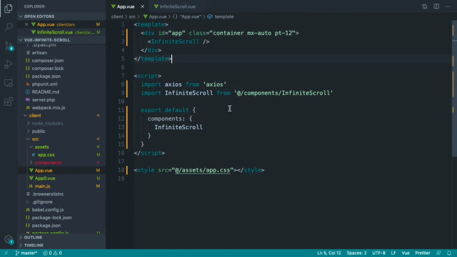Now the purpose of this component is for us to pass a list of items in, iterate through those items, but have the scroll handler within here that emits an event to tell us that we need to refetch data and repass a list of items in. So this is going to be a generic list of items, which means it could be articles, it could be users, it could be absolutely anything.